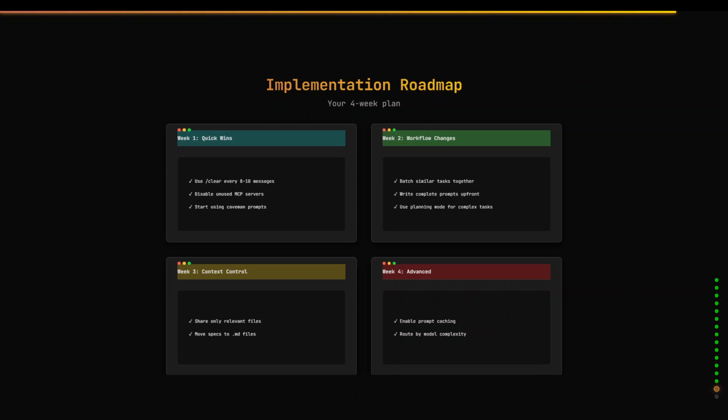So here's the 4-week implementation plan from my side. In week 1, quick wins: use slash clear every 8 to 10 messages, disable unused MCP servers, start using Caveman prompts, expected savings 30 to 40%. Week 2, workflow changes: batch similar tasks together, write complete prompts upfront, use planning mode for complex tasks. That adds another 25%.